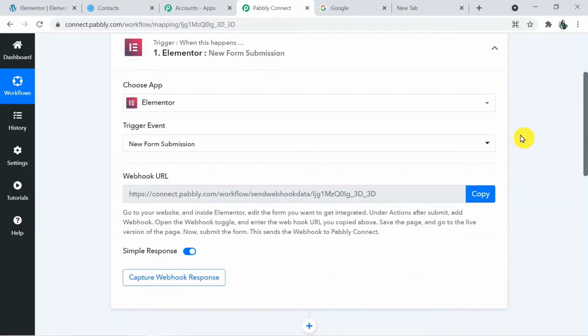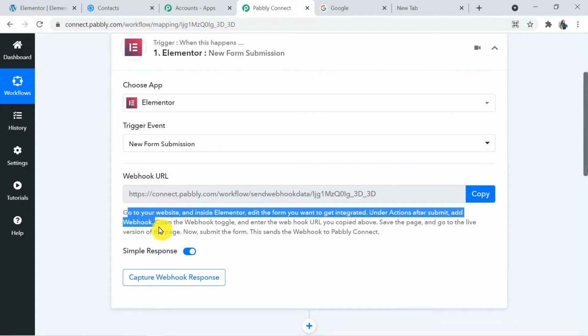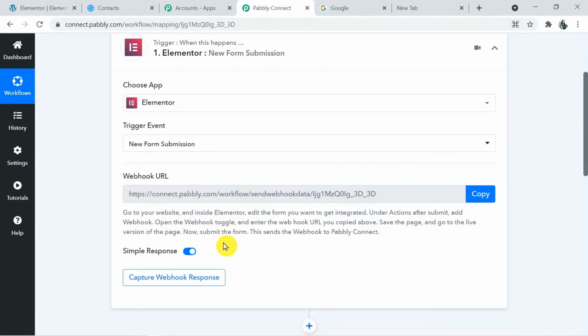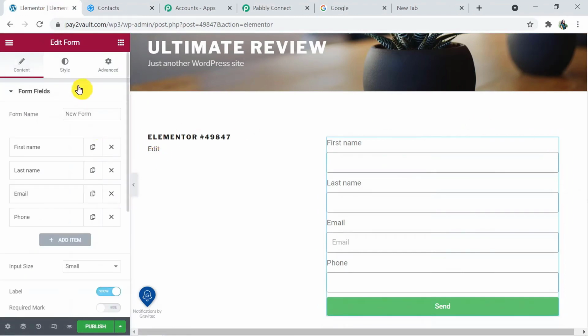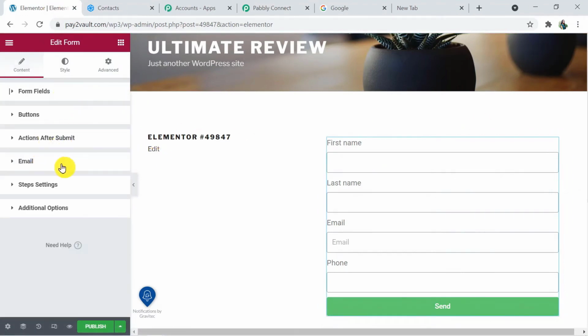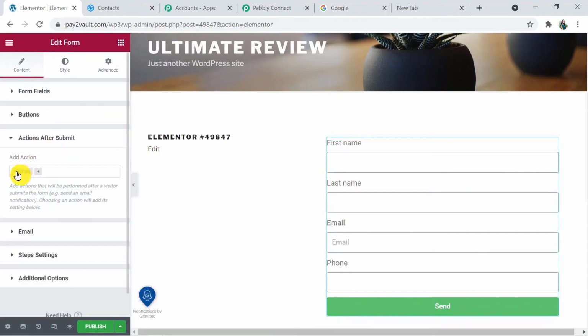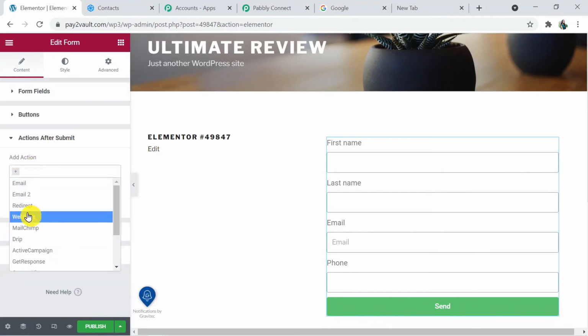Here we have got this webhook URL. Now we have to follow this step. I'm going back to Elementor, clicking on this form, and going to the edit section. Here we have these fields, and I'm going to click on the action after submit section, and add a webhook.